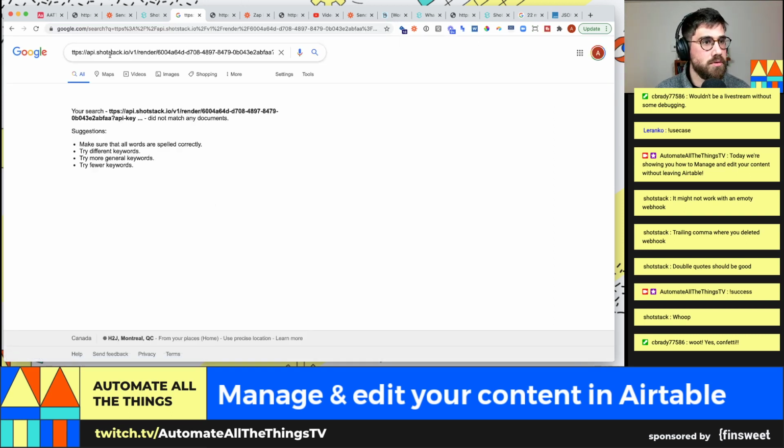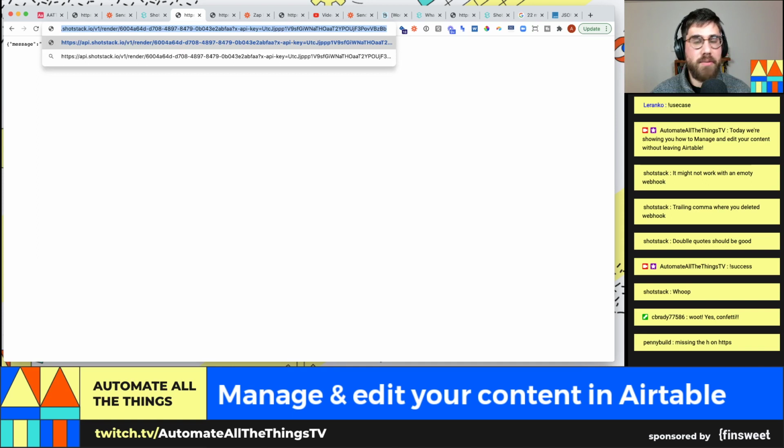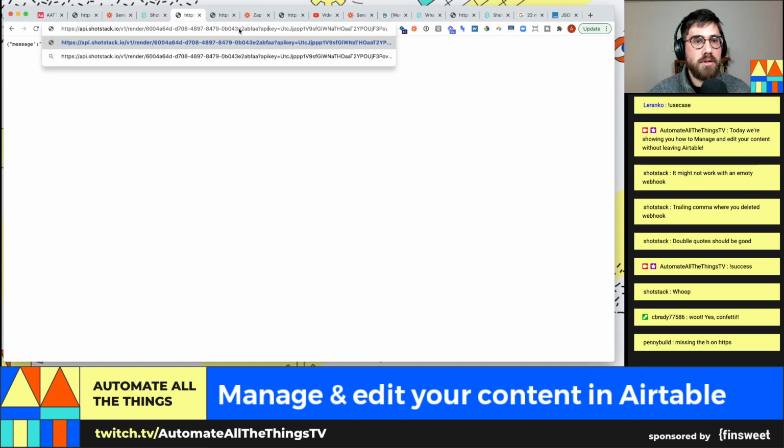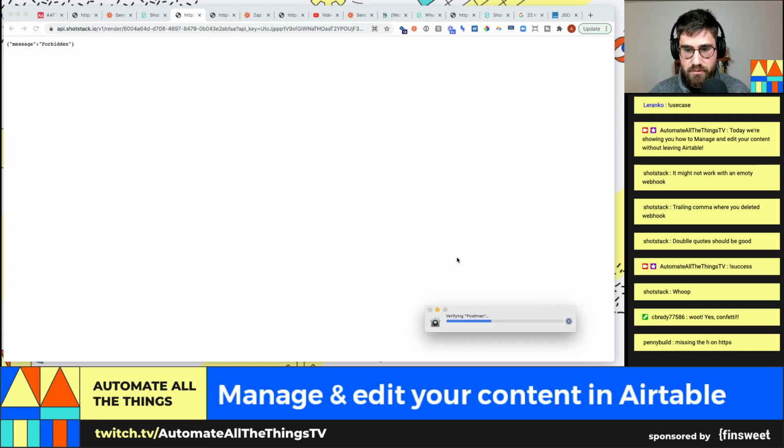Oops. Missing an H there. Oh, it did not work because I guess my X API key. I don't know if we're going to be able to authenticate. No, we're not going to be able to. No, let's just do it through Postman. Give me a second here to open Postman.